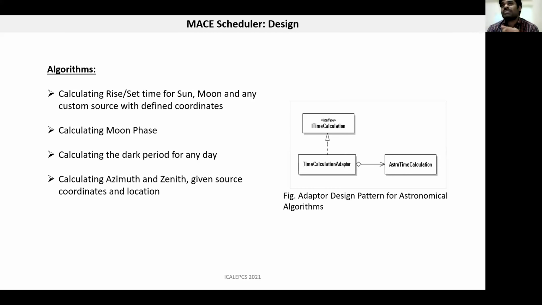So the astronomical algorithms are implemented following the adapter design pattern. This makes the application adaptable to any custom algorithm implementation, and it defines an algorithm interface and makes it adaptable to various astronomical algorithm implementations.